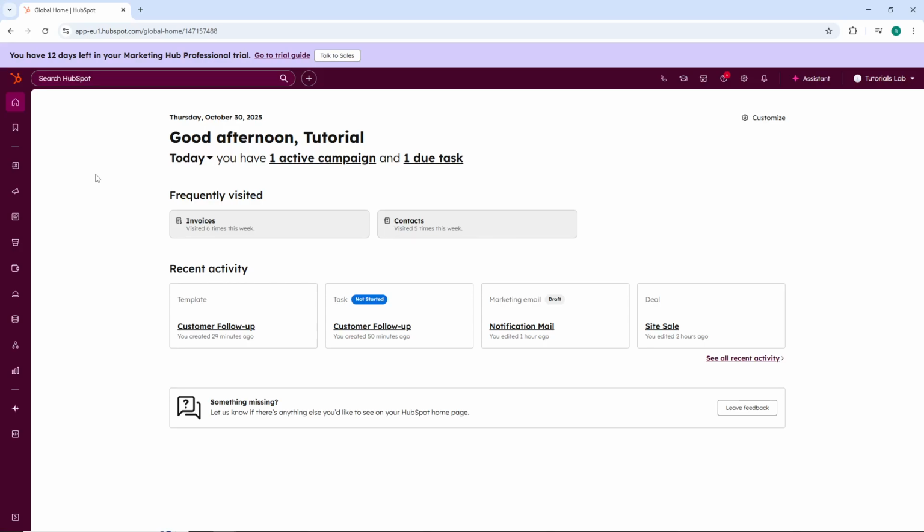Welcome back, everybody. Today, I'm going to teach you how to create tracking URLs in HubSpot. This is a powerful way to track exactly where your website traffic is coming from, whether it's email campaigns, social media posts, or paid ads, giving you clear insights into what's working and what's not.